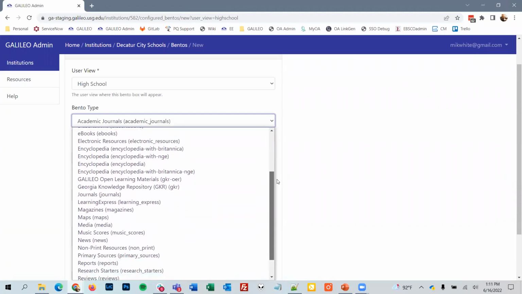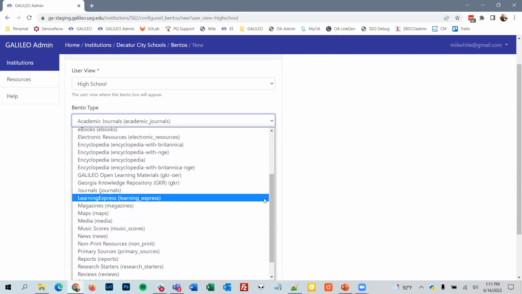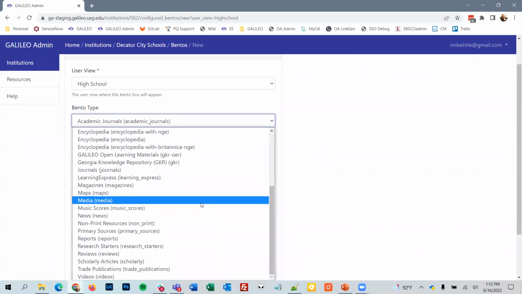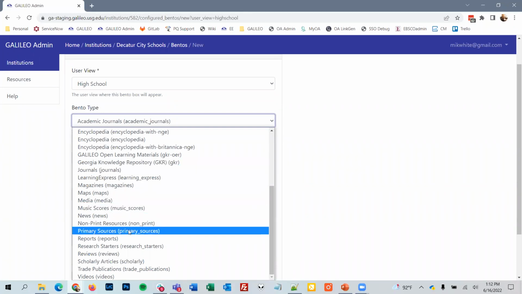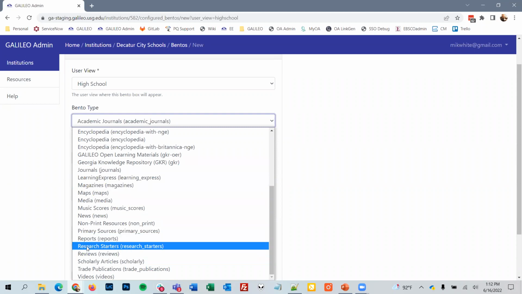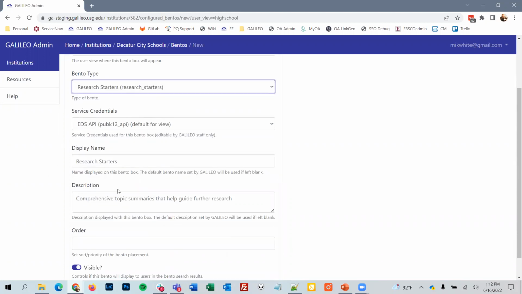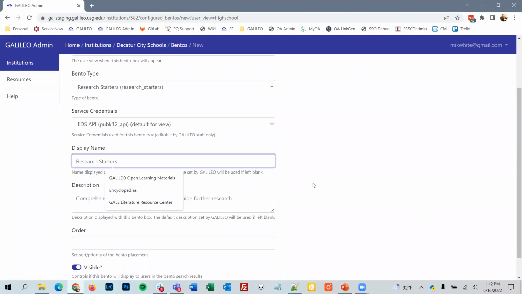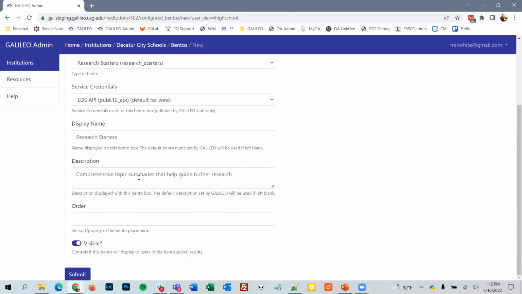And one I wanted to show you, these are all predefined bentos, pre-configured bentos that are set up by Galileo. So for this demo, I'm going to actually add the research starters bento, and then it populates the name. So for each K-12 view, we set up a default list of bentos, and in addition to the list of bentos, we also set a default name and default description. So when you select one of these bentos, it actually will populate the default name that we gave it. You can keep that if you want, or you can change it.